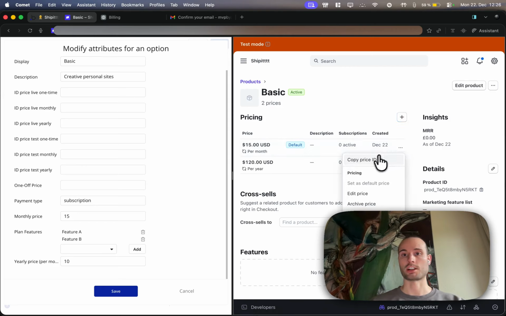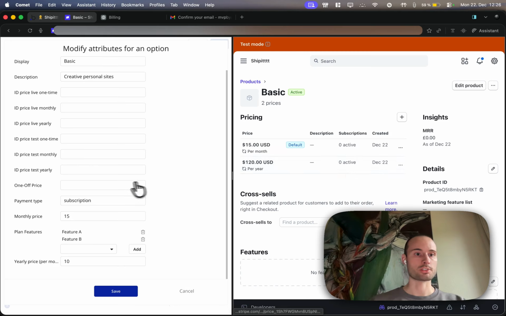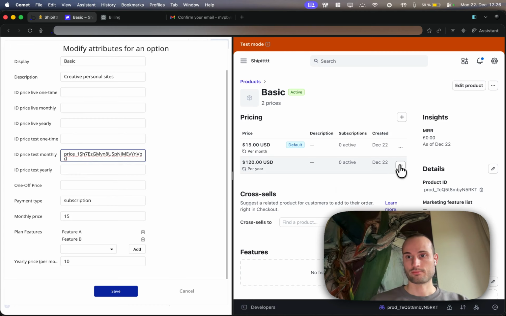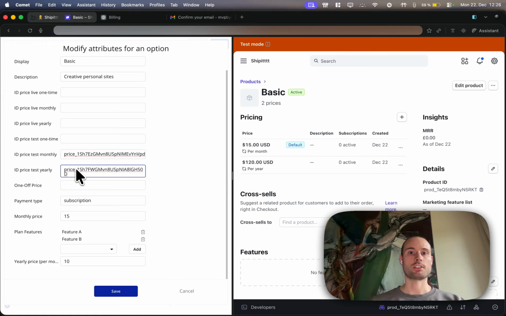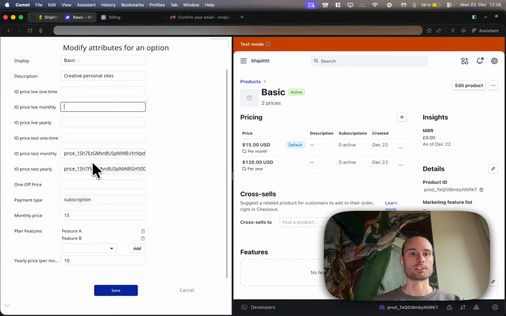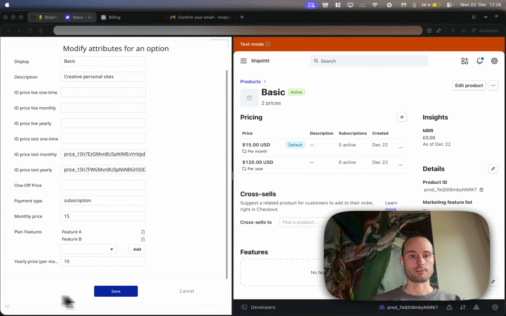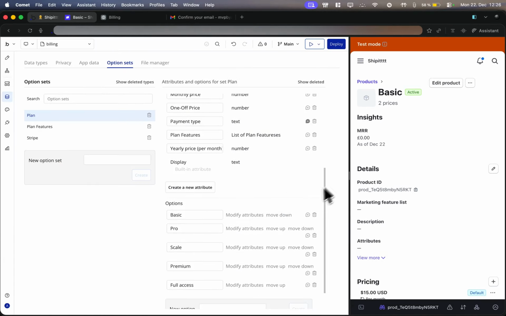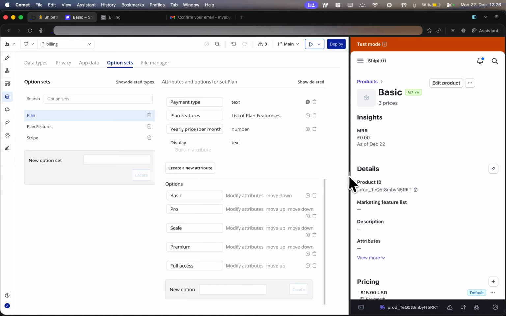We're going to copy the price IDs into our option set, ID price test monthly, ID price test yearly. If we go live later on, we need to copy the live price IDs into the respective data fields, ID price live monthly, ID price live yearly. But for now, I'm going to go with the test environment setup, and we're going to click save. Good. Now we're going to create the Pro pricing tier.